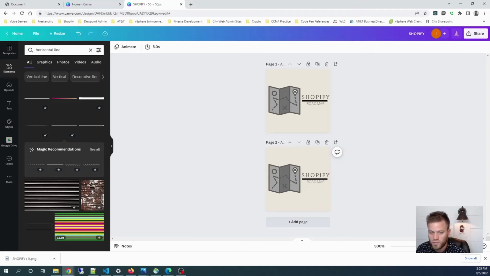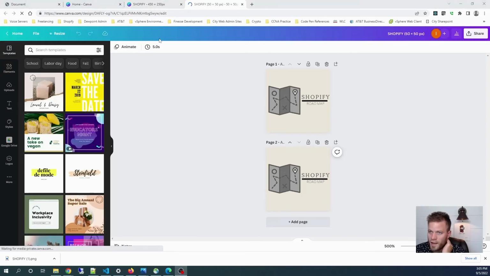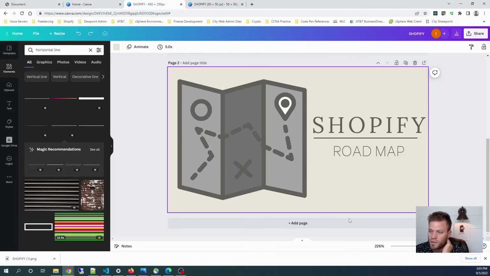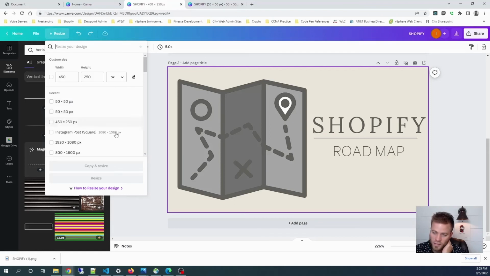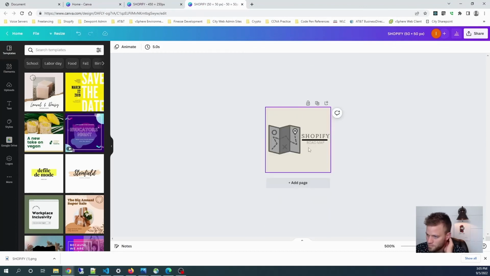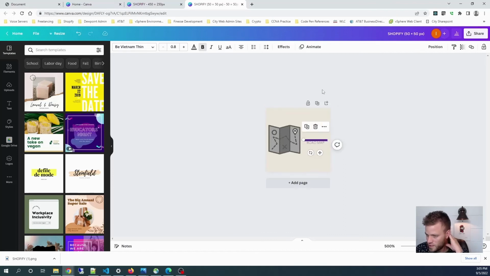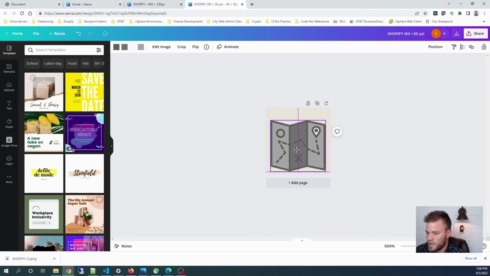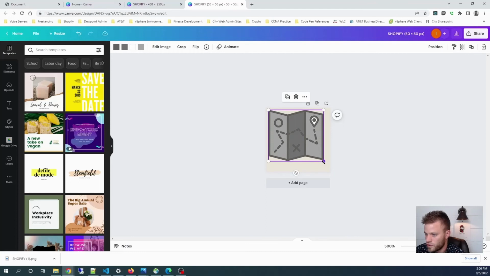So I'm going to zoom in. So I went back and actually did Control Z and removed those changes. And then I went to resize again. And this time I changed it to 50 by 50. And then I did copy and resize, which copied it and put it in a new tab. So now I'm not overwriting anything I did earlier. So I'm going to go ahead and delete that one. And I'm going to delete the text as well, and my line, and then I'm going to drag this out so that it takes up the whole screen.